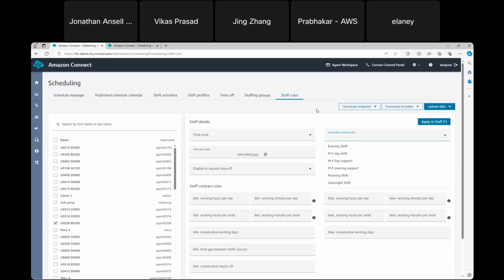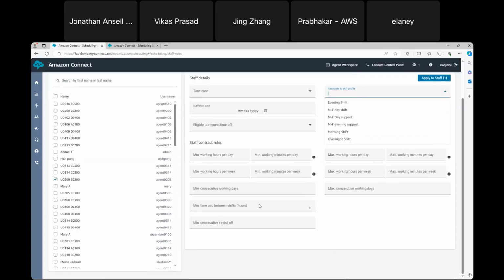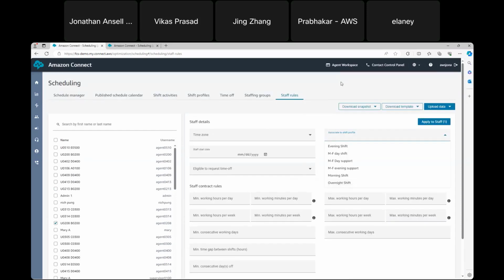All right, just checking. So I can assign a unique shift profile to agents that may have unique work requirements. I can define things like minimum and maximum working hours per day, per week, consecutive working days, the gap between shifts. Perhaps if I have agents that work different shifts or work a swing shift, I'm able to define the time off. And all of these settings are optional. You can configure the settings that are relevant for you without requiring you to make any additional changes.